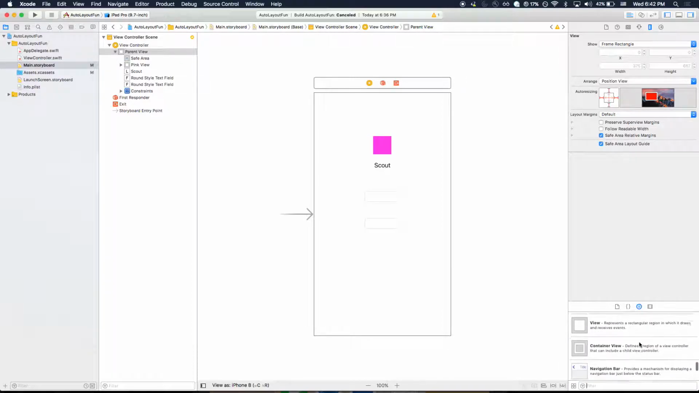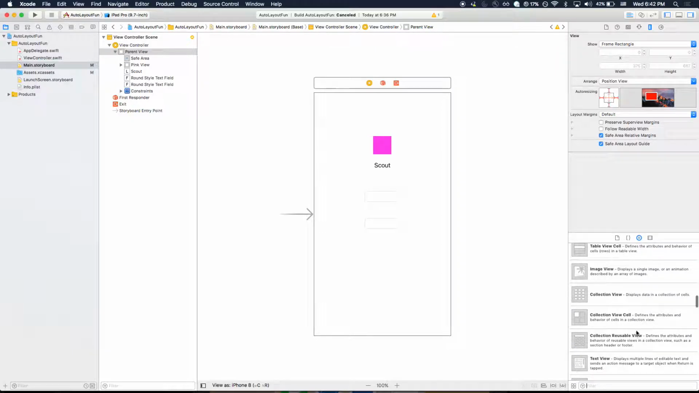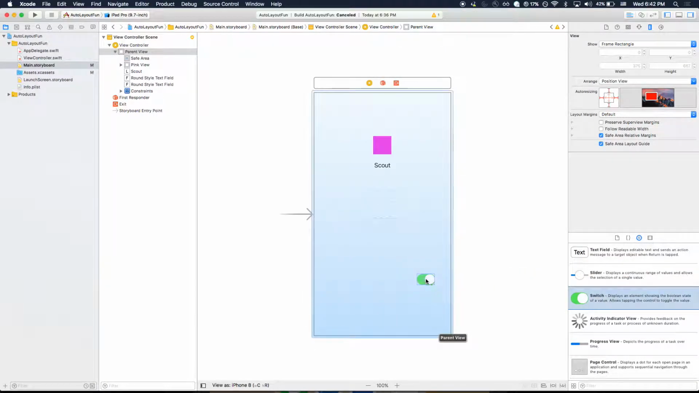Do a stack view. Do a stack view? Yeah, we can show them stack views. I kind of just want to show them a bunch of stuff on the screen.